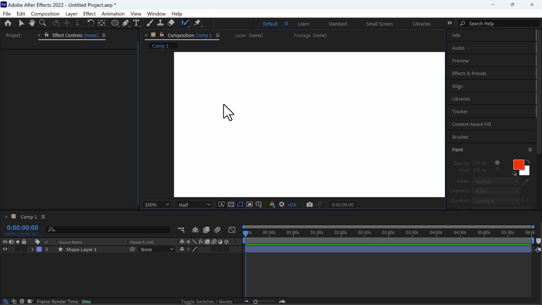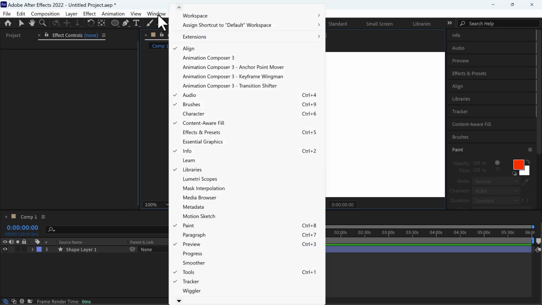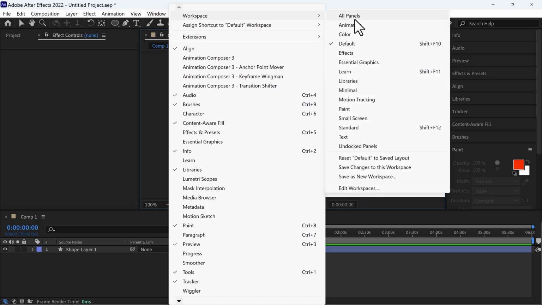So I think that those are all the tools we will be needing in this introductory course. The rest we will cover in subsequent courses. So now I'm going to show you the different workspaces we have in After Effects. If you come to Window here on the menu bar and select workspace, you discover that these are the different types of workspace.